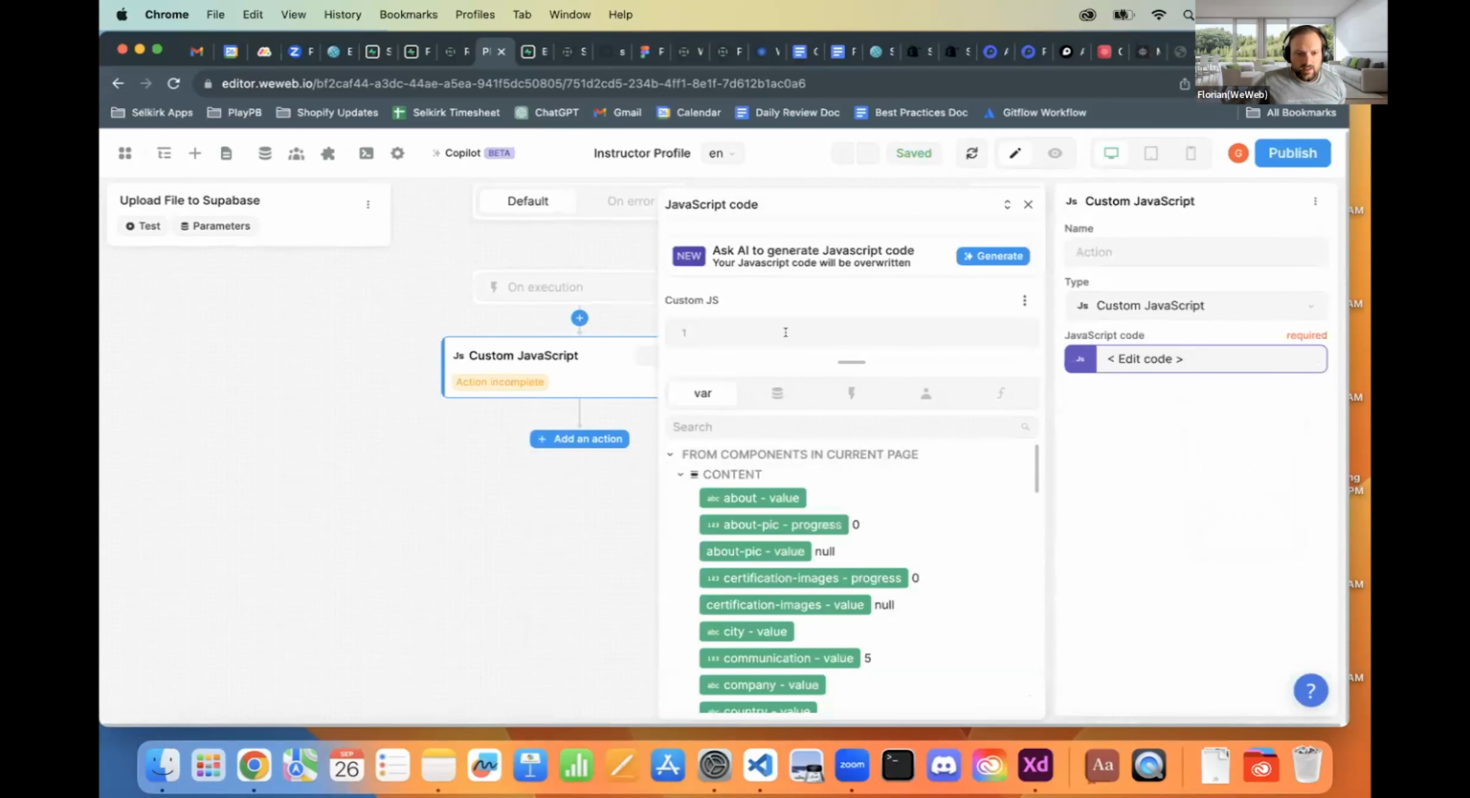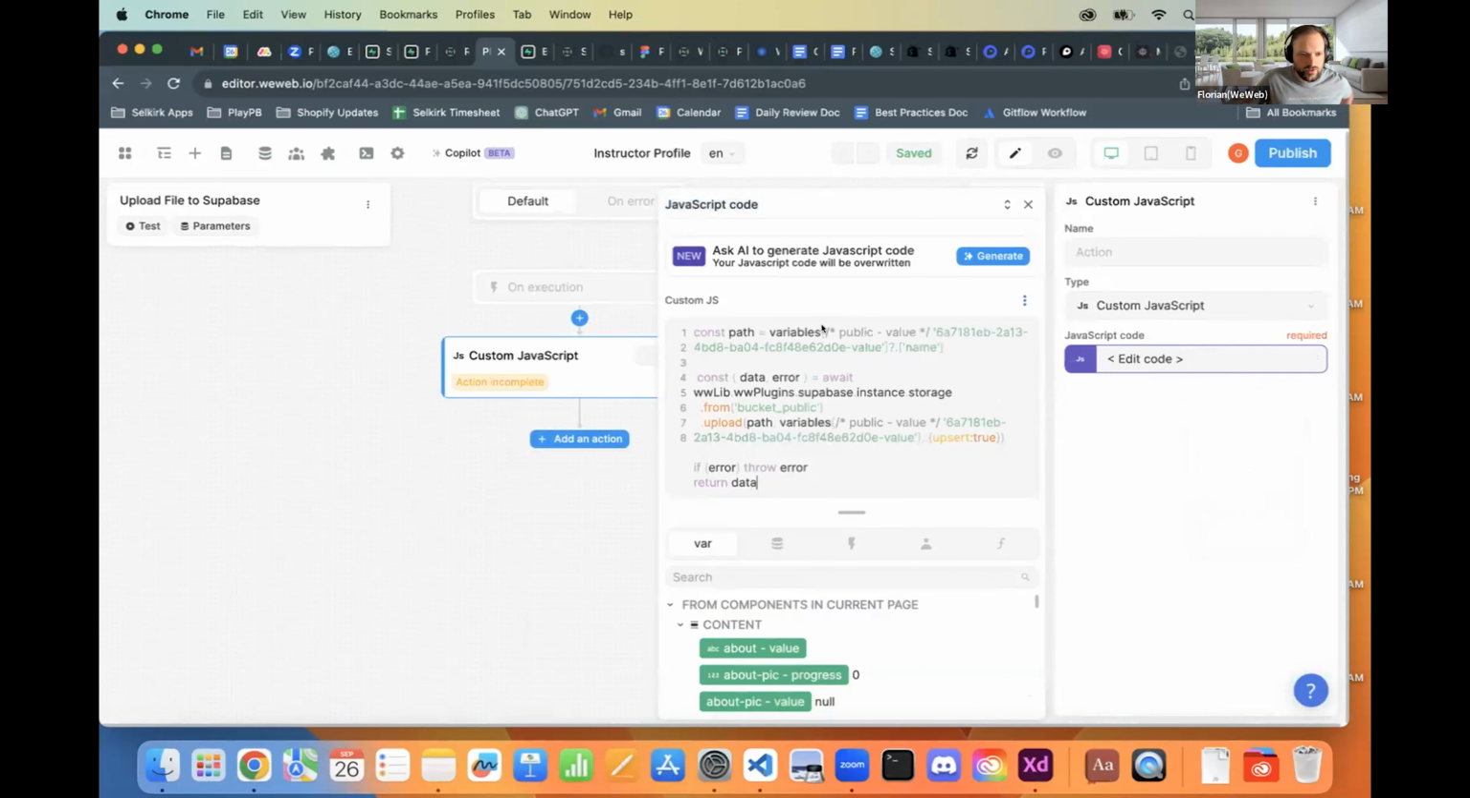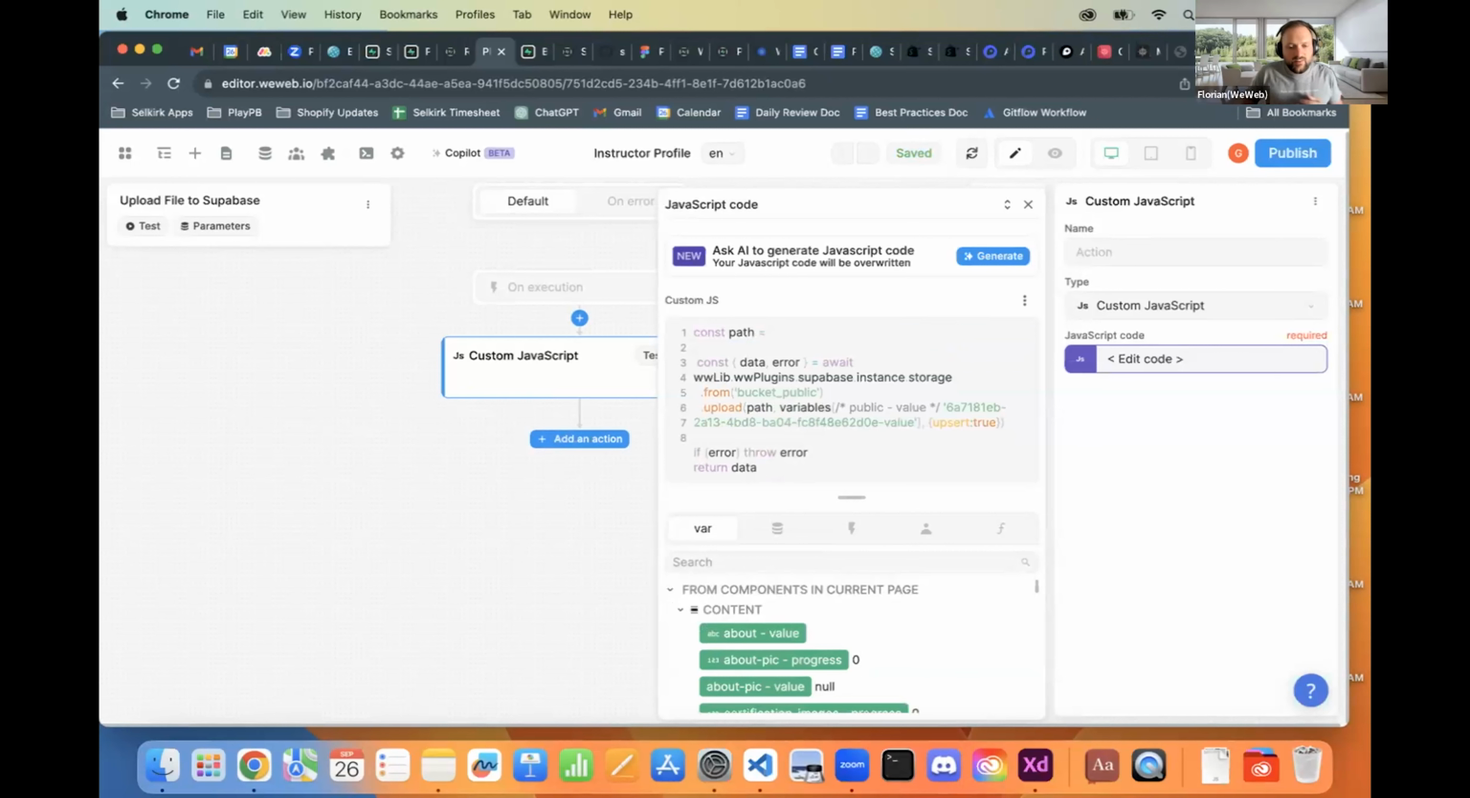In here you can paste what I just sent, what you just copied. You see the first line is const path, and you've got variable and a big thing here. You can remove variables, just select the whole thing. Exactly. And then in the tab you've got a lightning icon, the third one. In here you can select path.